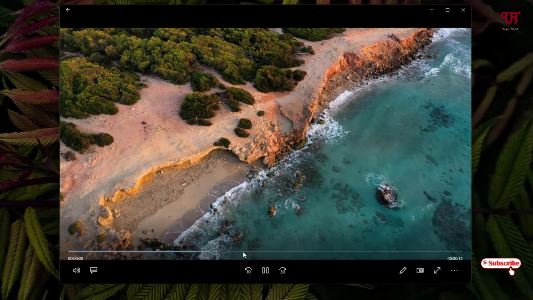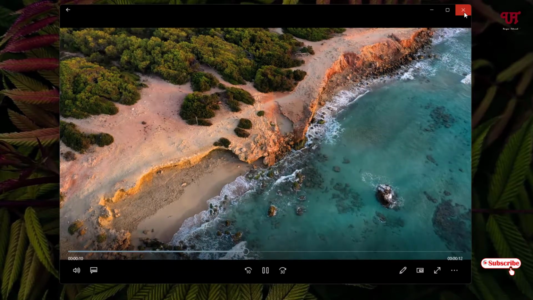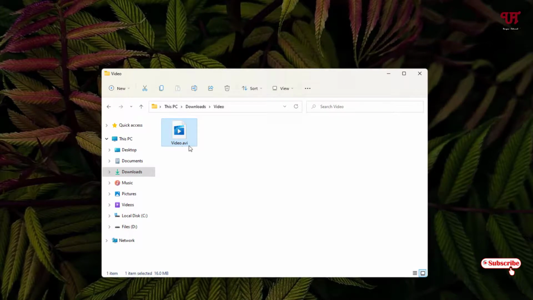We can convert to any video format just by renaming this video file's extension. So this is one of the coolest ways to convert any video file into any video format without using a video converter on a Windows computer very easily. If you never knew about this cool trick, then definitely you should try it out.